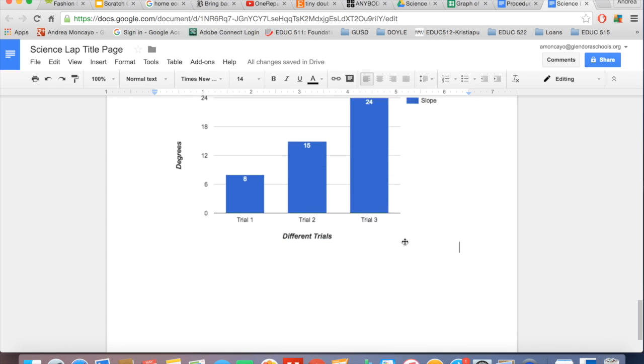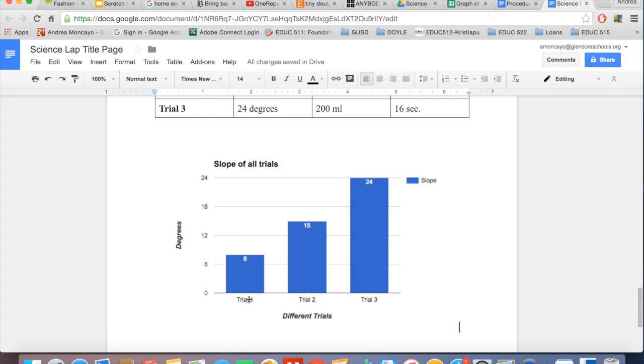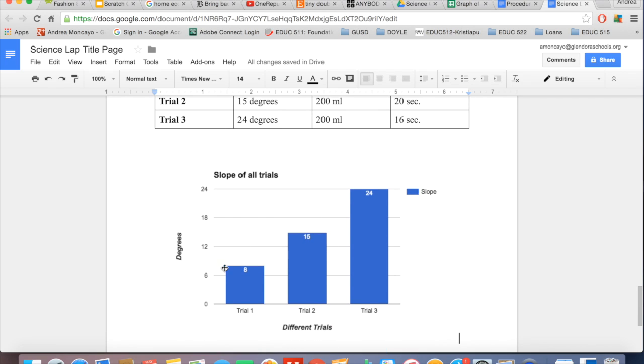Alright, so now I have this beautiful graph. It has its labels, it has the numbers, its degrees, trials, and this is specifically showing the results of the slope. Now, if your teacher wants you to graph something else specifically, like time, for example, then again, you would have to highlight your trials and your time only, and then the graph will do the rest. And instead of degrees, you would write seconds, because that's how you're measuring the time, and then the trials.